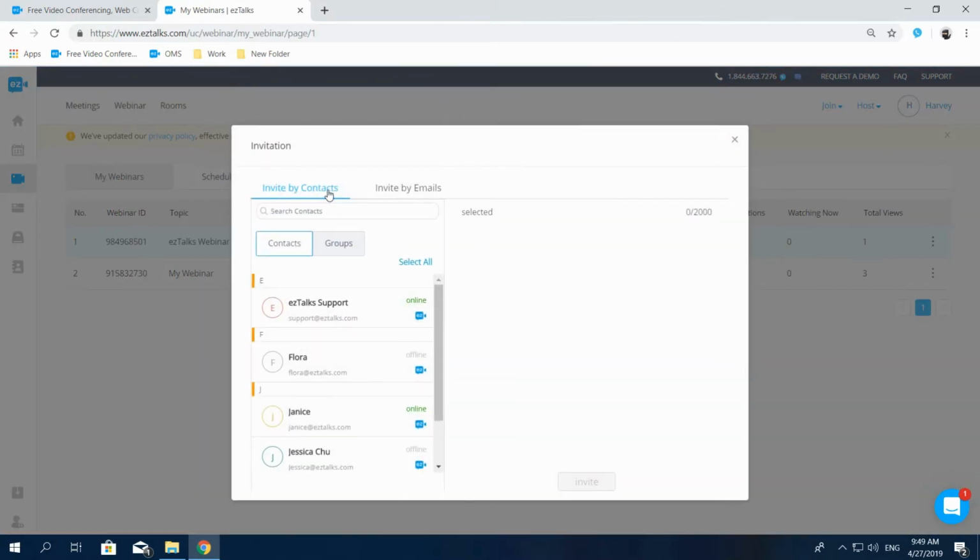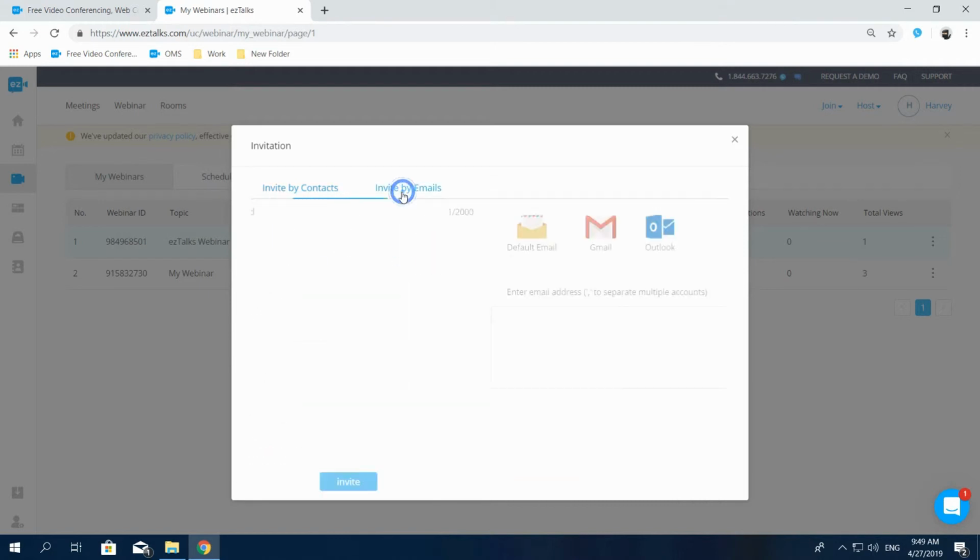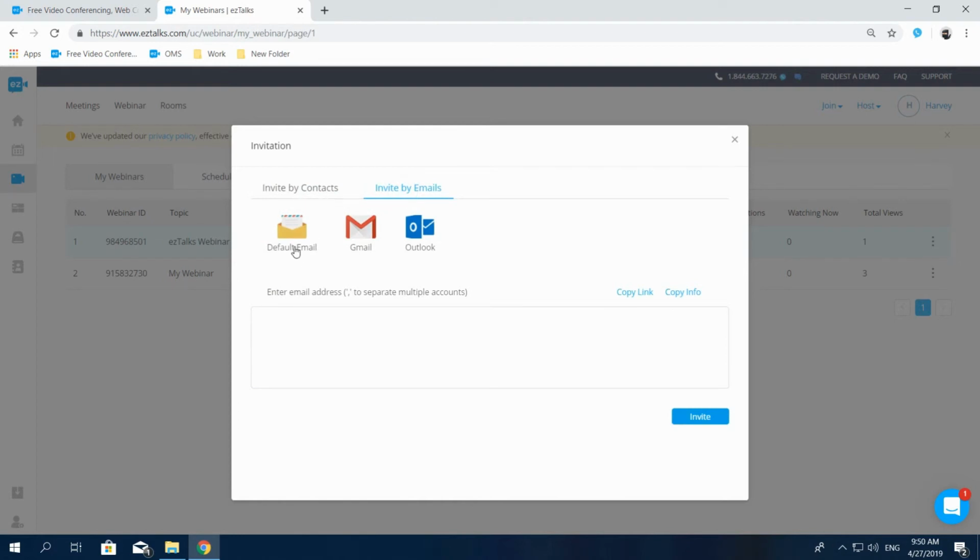Select Invite by Contacts if you've imported your contacts to the ezTalks system. You can also invite by email address. You can go to default email and invite via your default mailbox, or you can invite by entering the email address in the text box below.